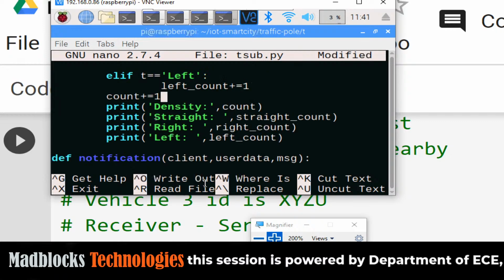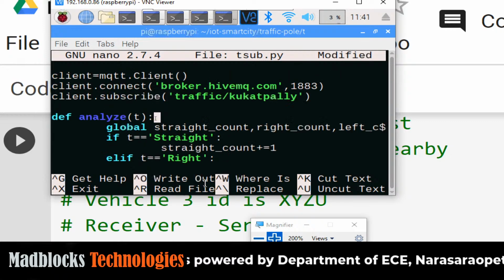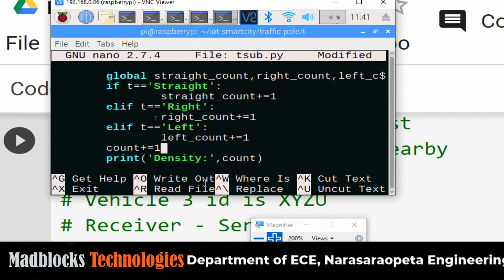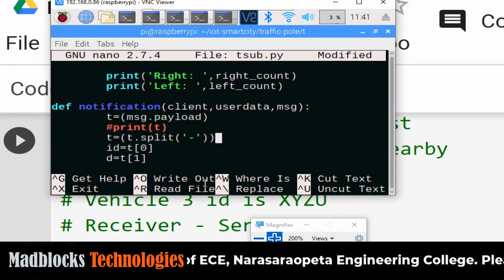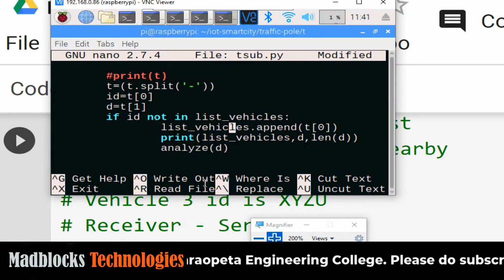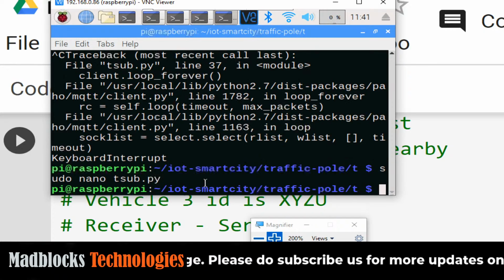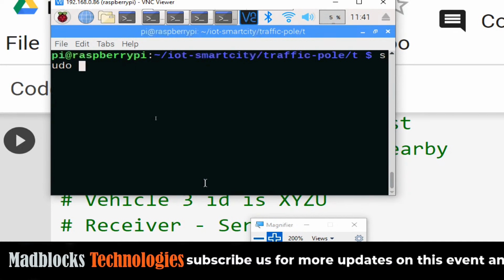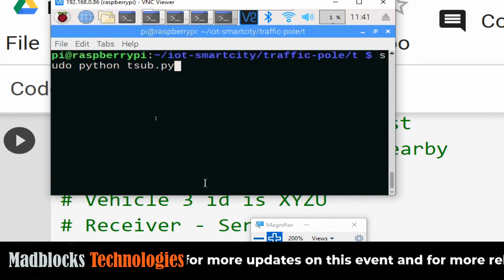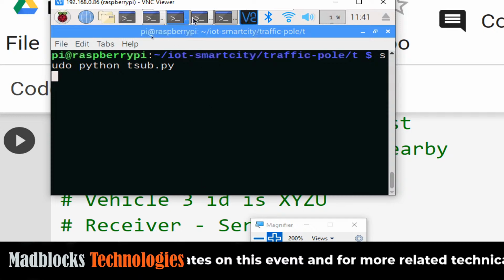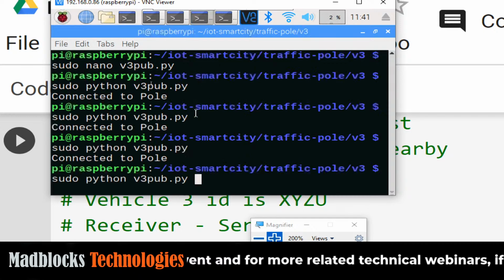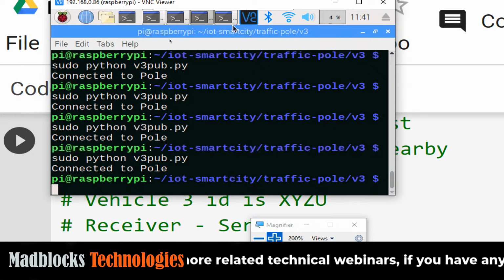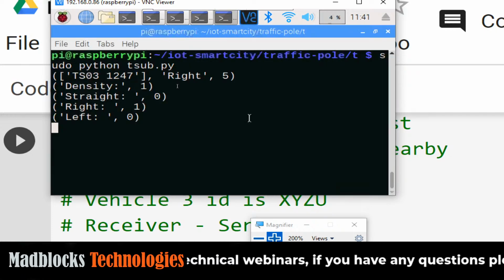So that will go to this function, and in this function it will be compared. Okay, fine. Let me execute this program: sudo python t_sub.py. So let me execute the program of publisher. Let us send request from vehicle 3. We can see, yes, we got it. Density is 1, straight is 0, right is 1, left is 0.